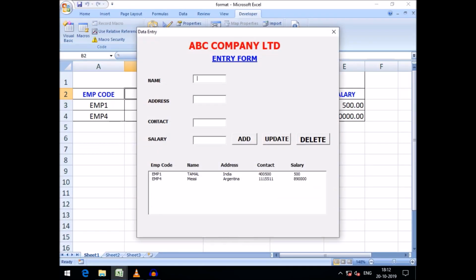Let's see what happens. If I click on EMP1, let's see. Yes, everything is displaying perfectly. That is, the EMP code is displaying here on the label, EMP1, and name Tamal, India, contact and salary. All the relevant records are displaying in the label as well as in the text boxes.